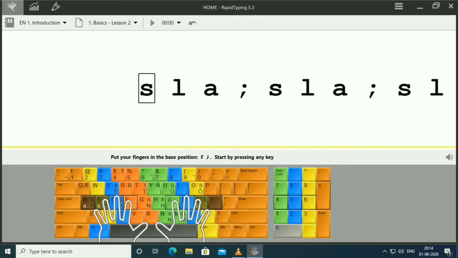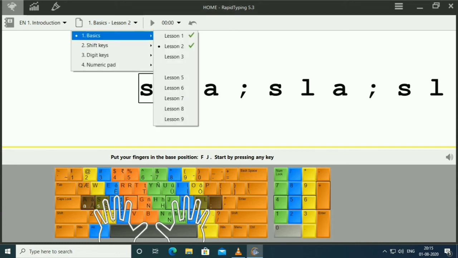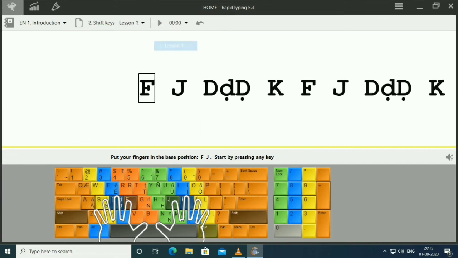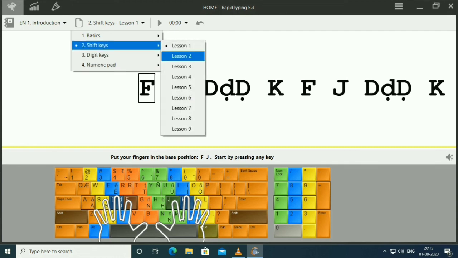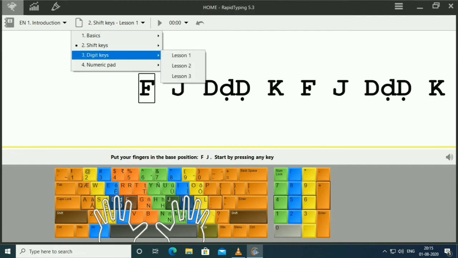In the text panel, you are seeing the next lesson in basic keys, like ASDF semicolon, like that. This is the second lesson of basic keys. Suppose you want to practice the next option, this is the lesson in shift keys: capital F, capital J, and capital D, small d, capital D, like that. So this is the lesson from the shift key.